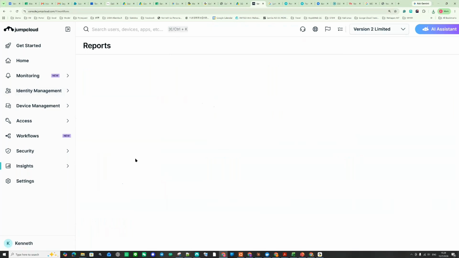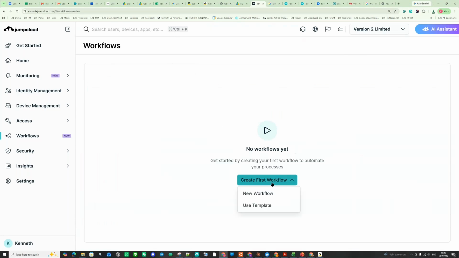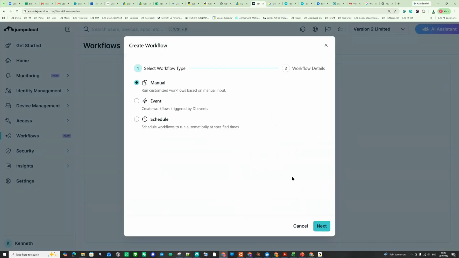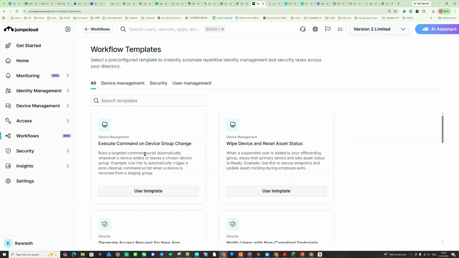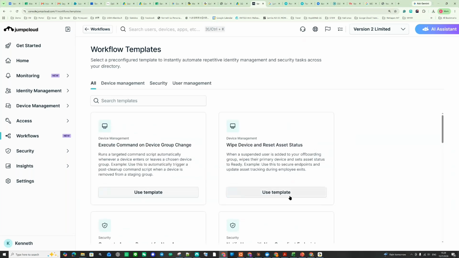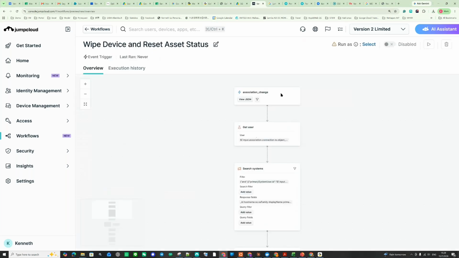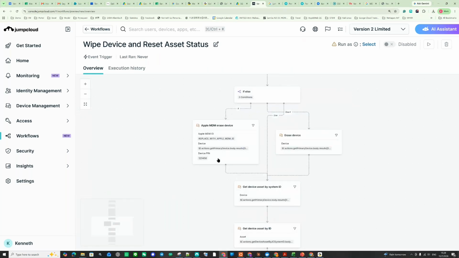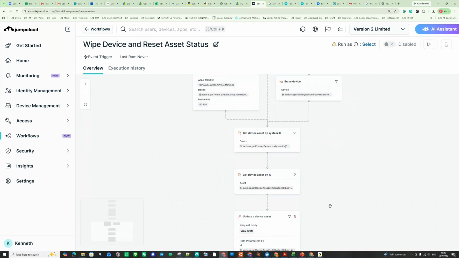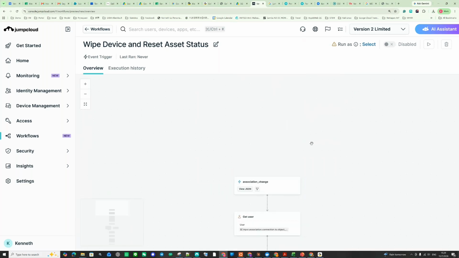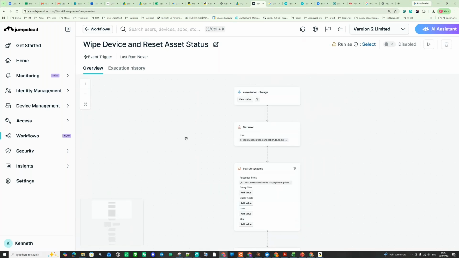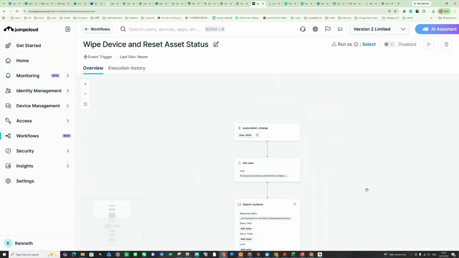So you can automate something like, if there's a new event here, then you can create some action. So we can use, okay, with device and reset access status, use this template. Then there will be an associate change, you get the username, and then the scheme, then reset, you erase your computer, get the ID. So you can change it. Maybe you add some exclusion condition, like never reset this device. So you can have this workflow, so when there's an event trigger, it will run automatically.